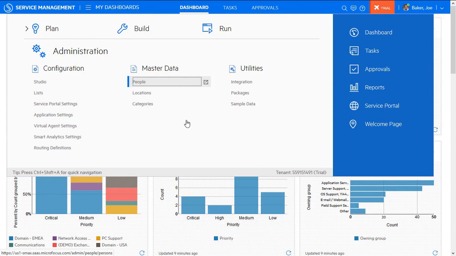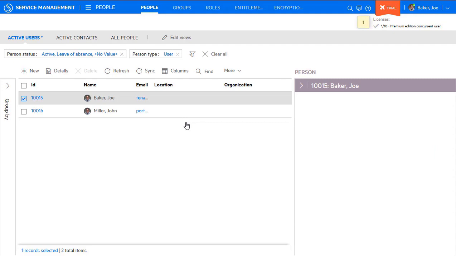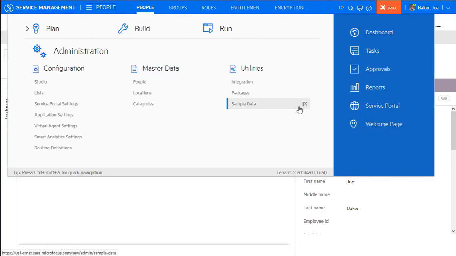As you see, when you click on one of the items from that menu, you'll see again this title menu where we are in people, and then this context-sensitive menu. Then, as opposed to what we saw earlier, you have other items here like group roles, entitlement and encryptions. Back to administration and people locations category. The third pillar here is utilities with integration packages and sample data.